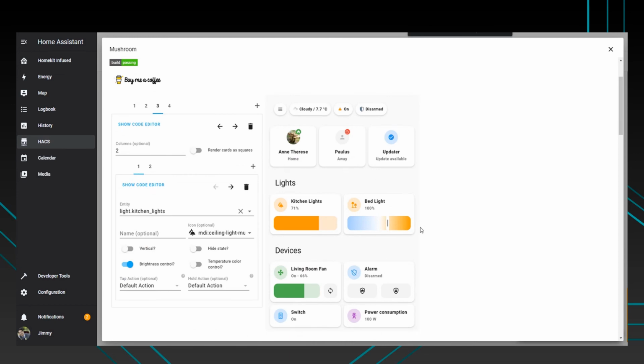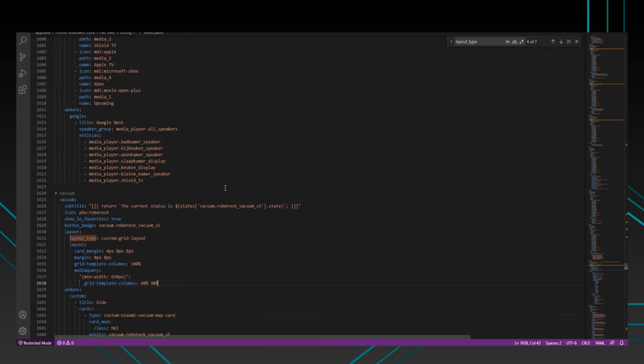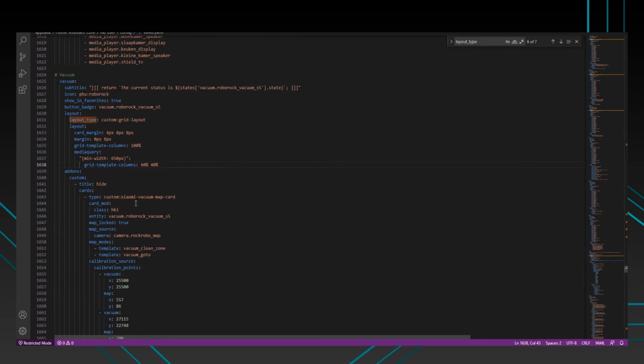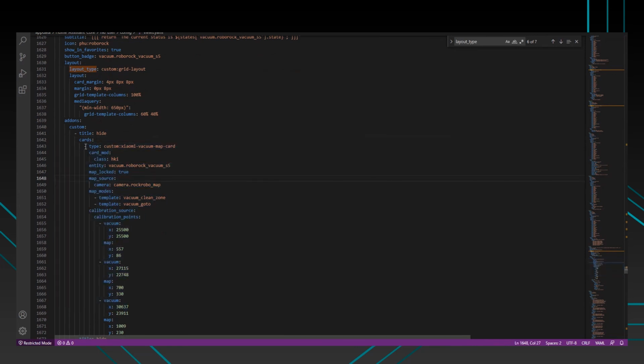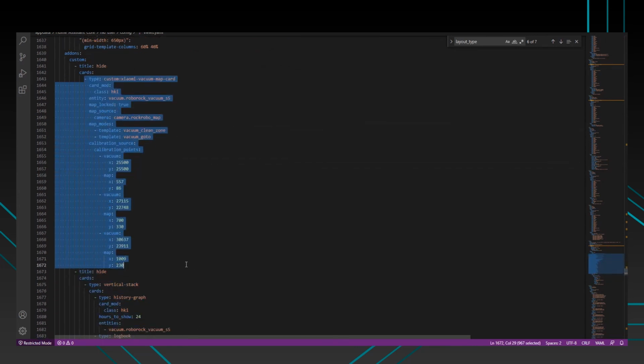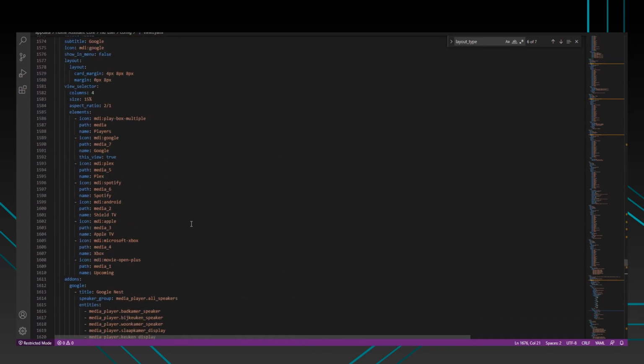But these cards are not supported by HomeKit Infused. However, you can define them anyways by using the custom cards add-on. So I'm going to show you, for example, what I've done with my vacuum. So you start off with adding custom first. So in here you can see the add-on's name is custom. As with all add-ons, there's first a title, and then you'll have to define the cards within them. And this is a card that is, for example, not supported by HomeKit Infused, but it still works regardless. I think it's pretty cool. You can use any card you want.